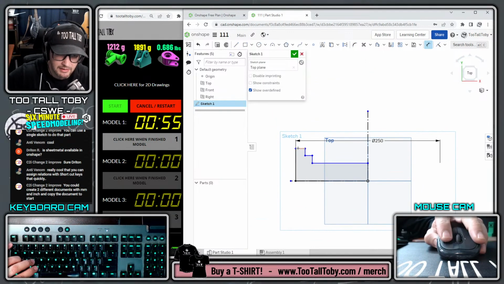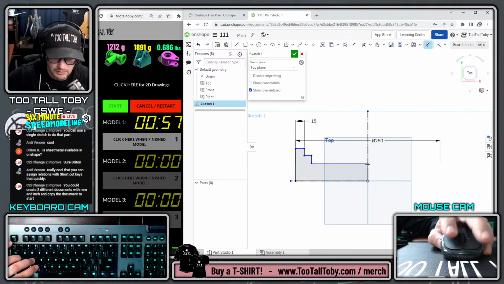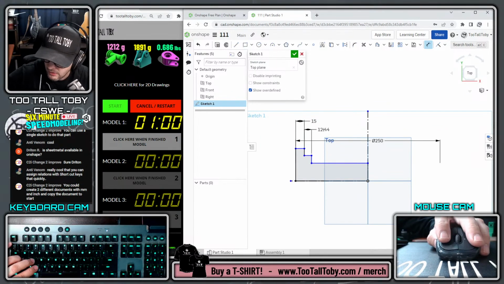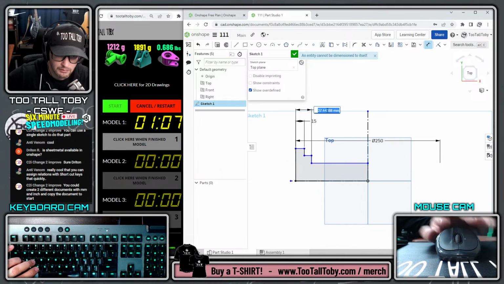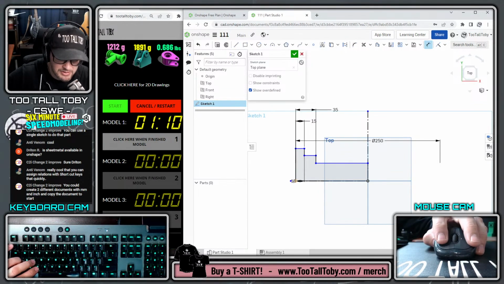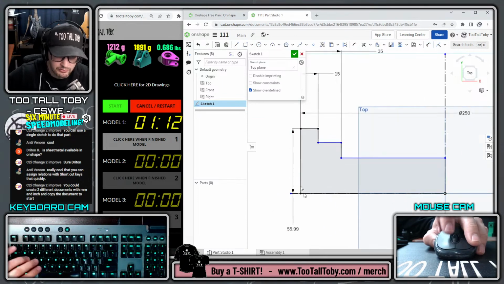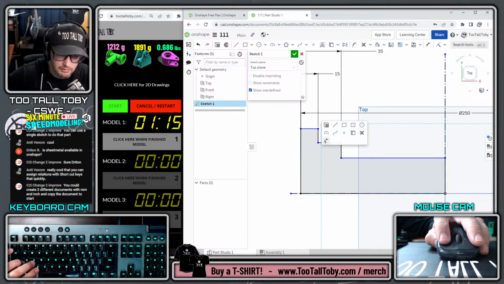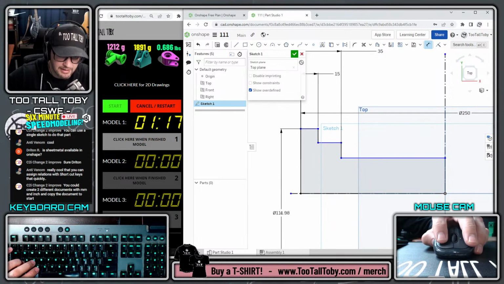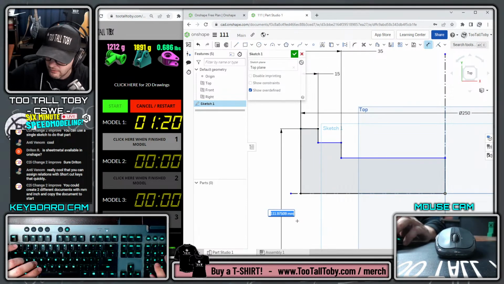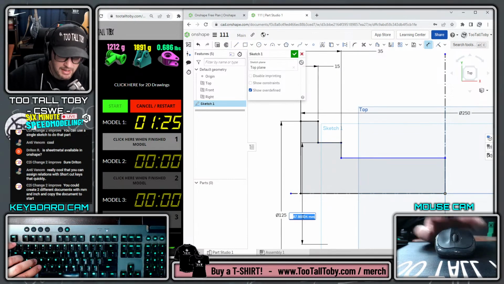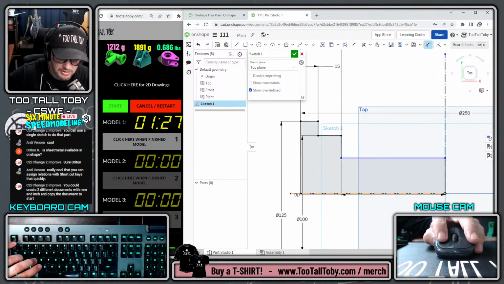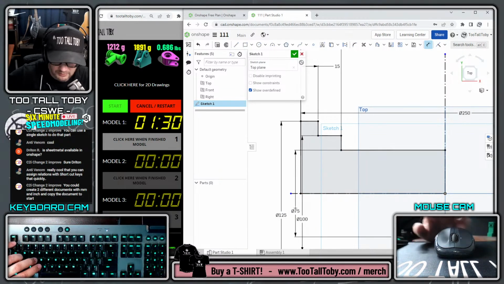So that's 250. This dimension here is 15. This dimension here is 35. And then this dimension down here to that construction line is also a doubled dimension. So we can go from here down to that construction line and get that doubled dimension. That's going to be at 125. This dimension here to the construction line is going to be at 100. And this dimension here to the construction line is going to be at 75.